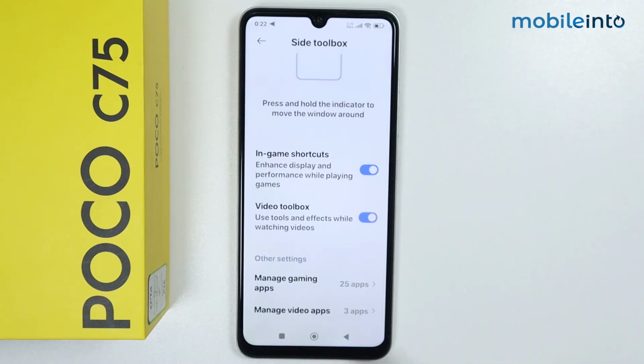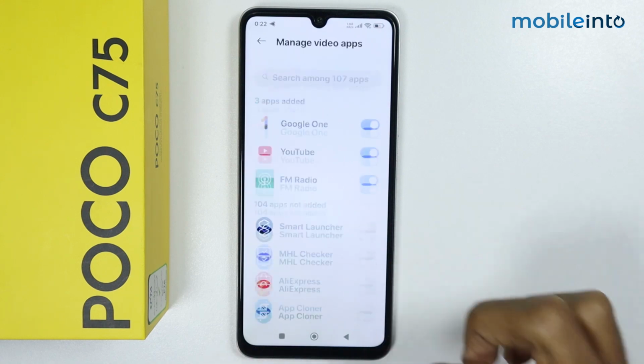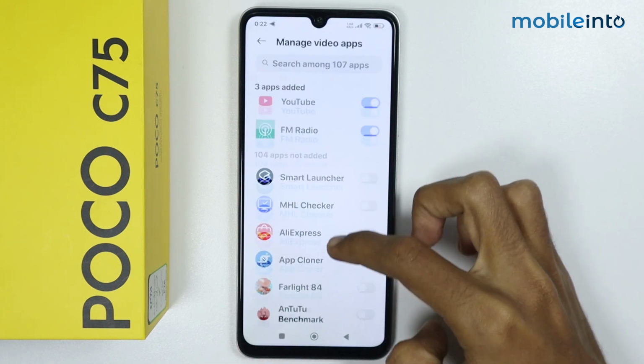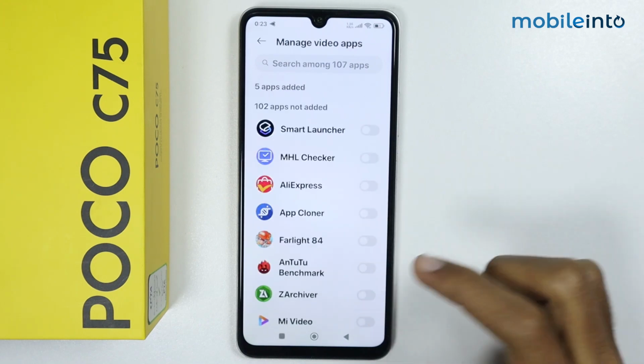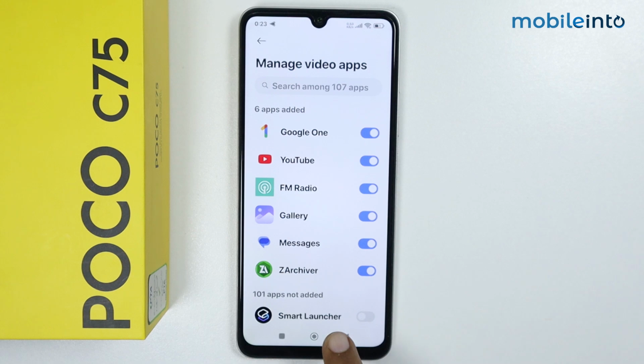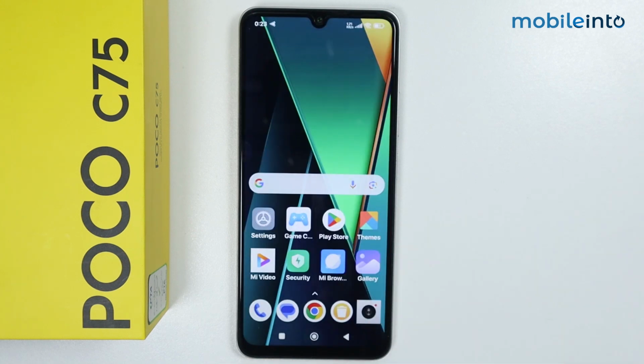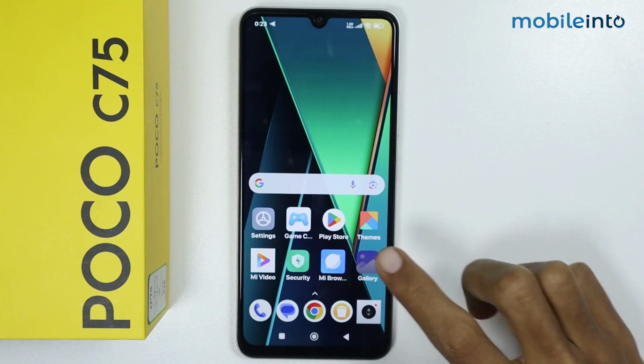Now from here just tap on manage video apps. Now from here you can select the apps where you want the video toolbox to appear, just like that. Now from here just go to your home screen and open any of the selected apps. For example, we will open the gallery.